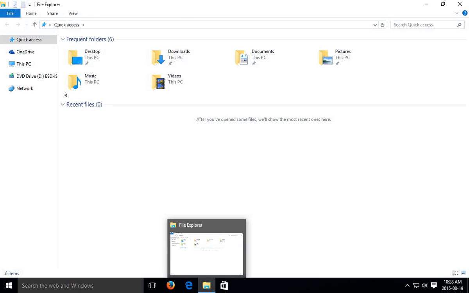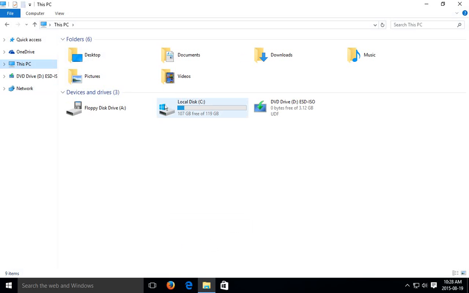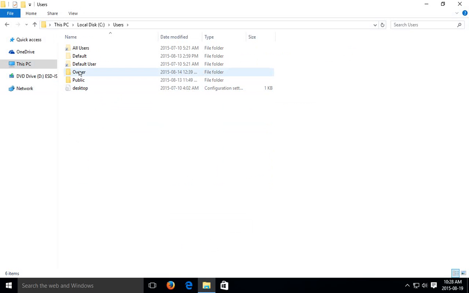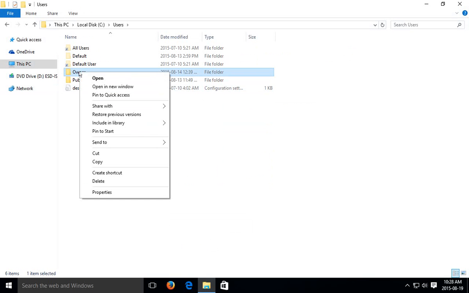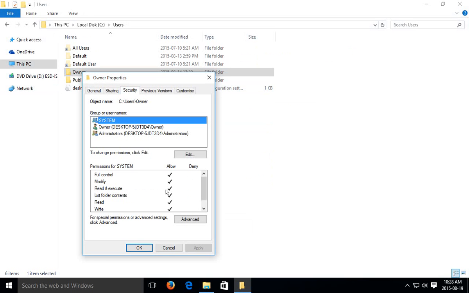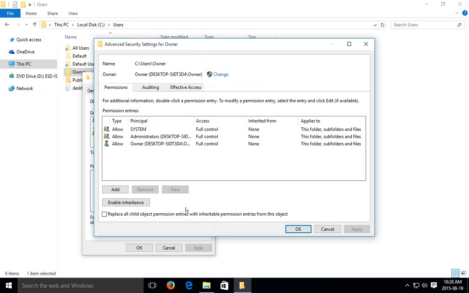So we need to make sure that we've backed out. Okay, so back into Users. Okay, now once again, right click on your username and go to Properties. And if we go to Security and Advanced, we'll see that you are now the owner of that folder and everything underneath it, right?